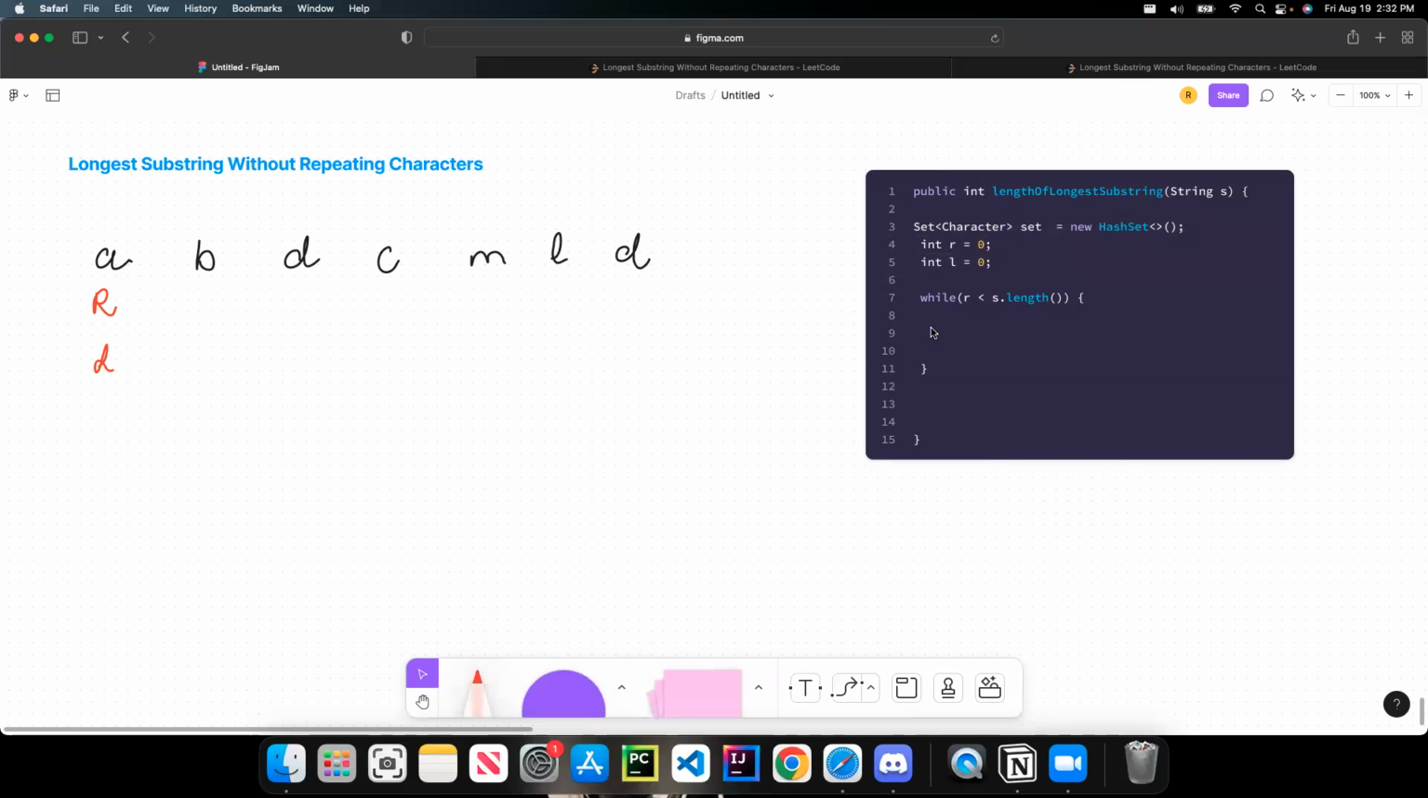So for the very first iteration we can imagine, we can basically say that if we're going to use the set.contains method, that will return true or false on the basis of whether or not a character is already present within the set. So if set.contains is false on the character that is referenced by the index from the right, if this set does not contain s.charAt(right).